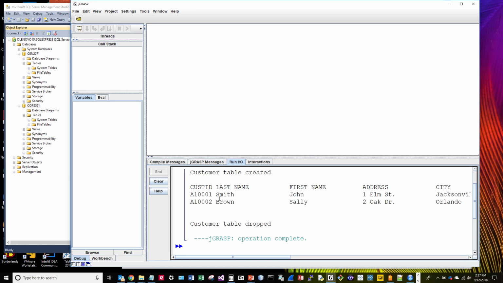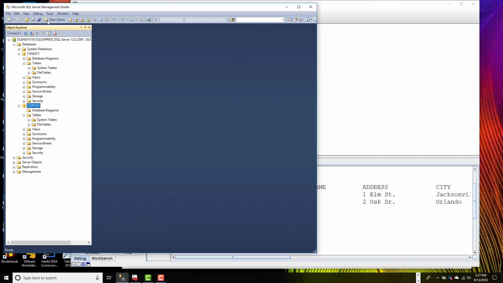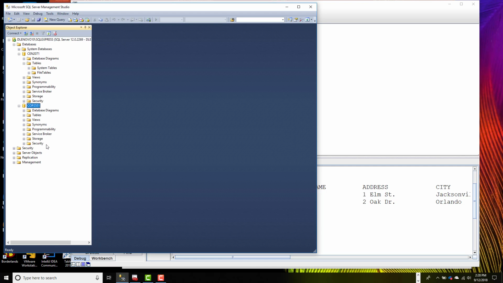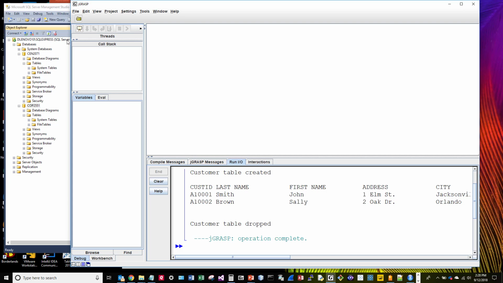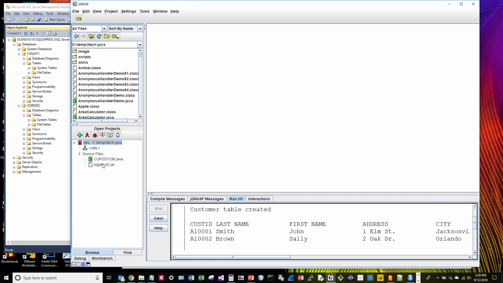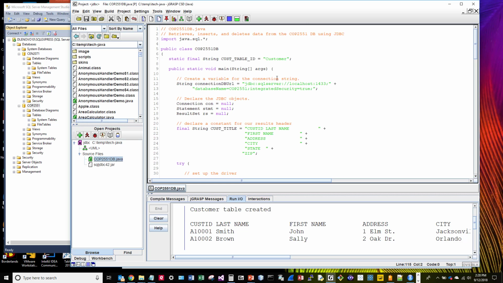And table created, there's the data, it dropped the table. Now over here, I'm not going to see anything interesting because I'm dropping the table, right? If I go to view and refresh tables, there's nothing interesting there. So what I'm going to do here is a little continuation thing. Go back to my project, open up that cop2551.